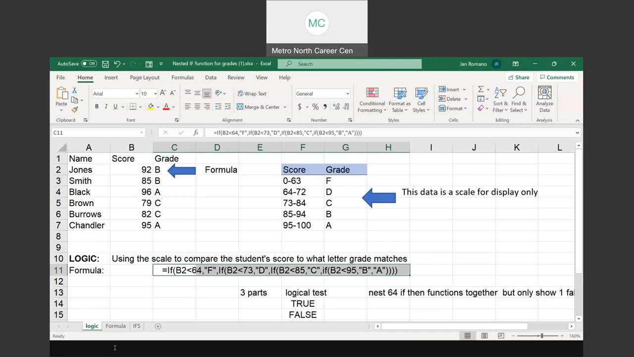We're going to get to the VLOOKUP in just a moment, but I wanted to make sure that you understood, because you might be working with somebody else's spreadsheet that they email you, and look in the formula bar and be going, what is this? And so notice it says if B2. Where is B2? Well, let's take a look. That's the 92 for Jones.